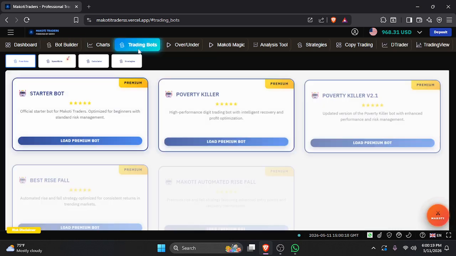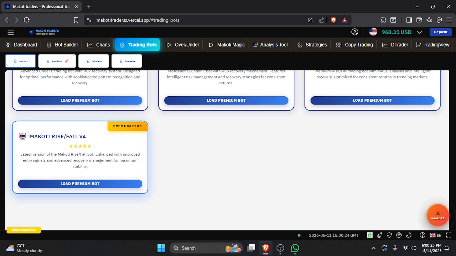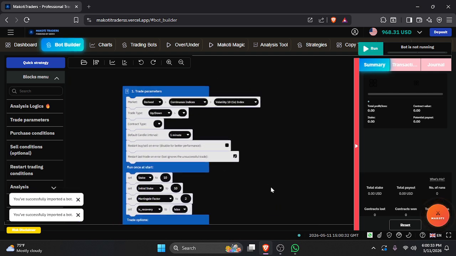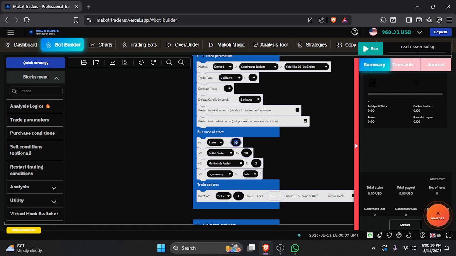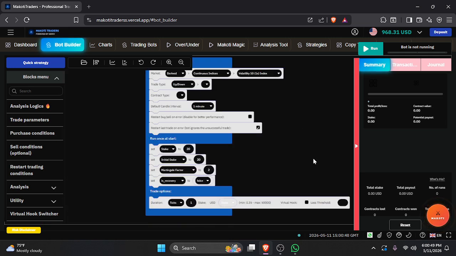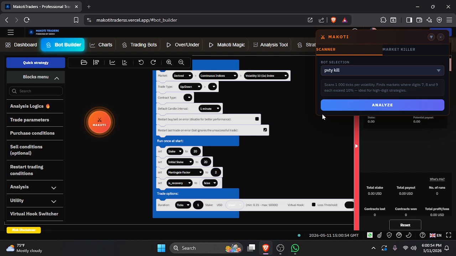Okay, so the next thing we will be going to look at is the rise and fall. So for rise and fall, you come to your trading box, scroll down and select the Makoti rise and fall version 4. Just load the bot, and once you have loaded the bot, the next thing we're going to do is the volatility scan. We're going with the $20 stake. Remember, $20 stake, and it does not have the take profit feature, but that's okay. So let me open this and select the rise and fall version for this one.